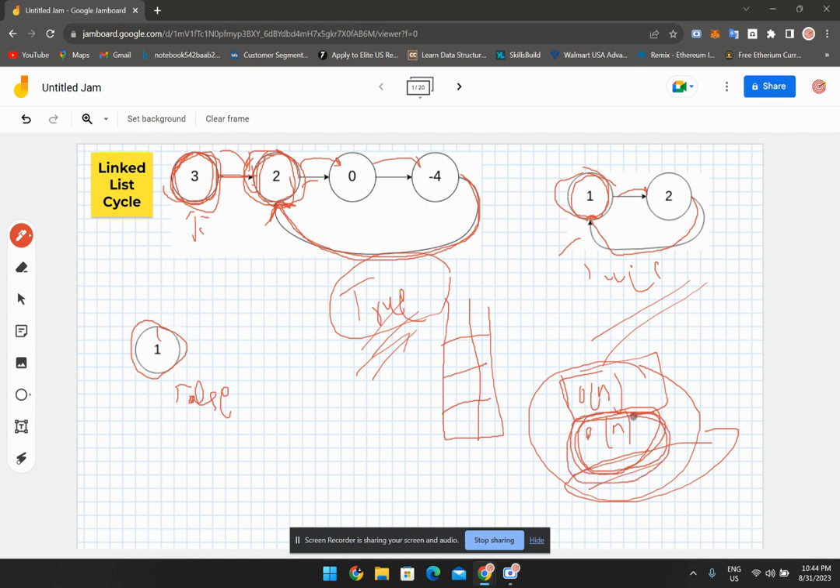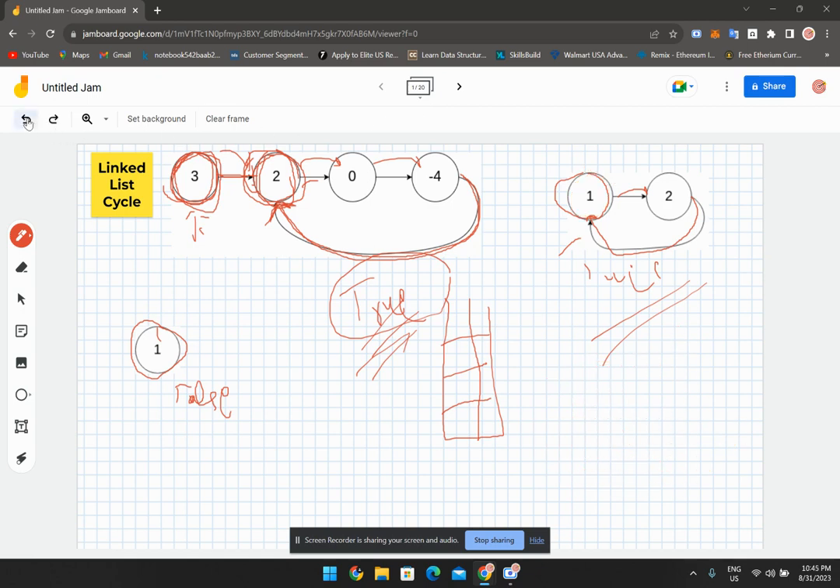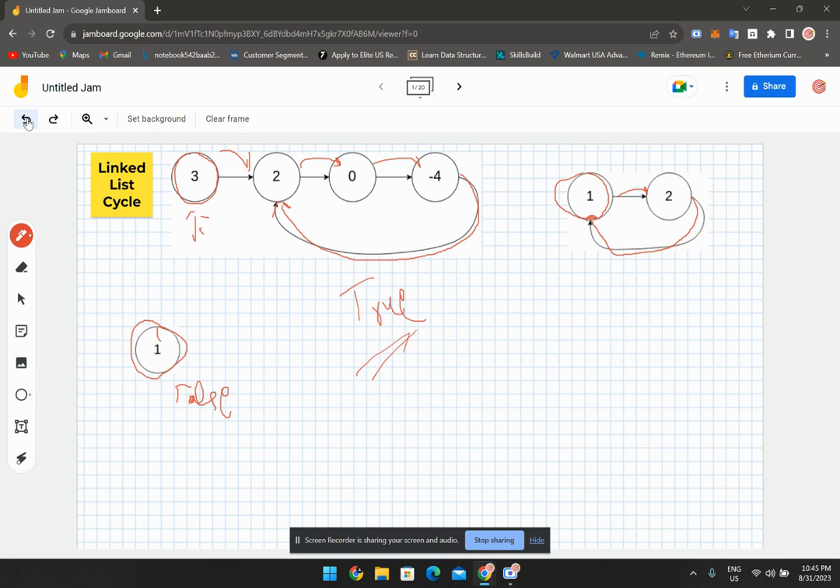So to reduce the space complexity from big O of n to minimum, we will use another approach. We will talk about the another approach, which is the Floyd cycle detection algorithm, which is an algorithm based on two pointers.